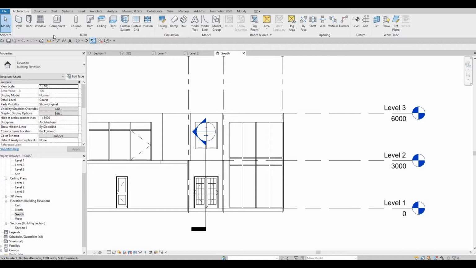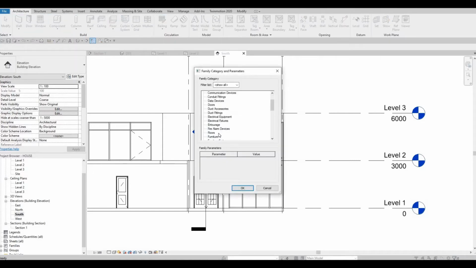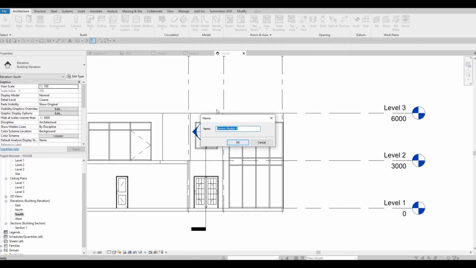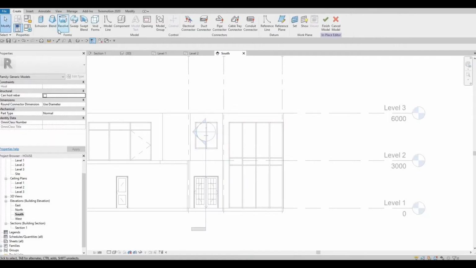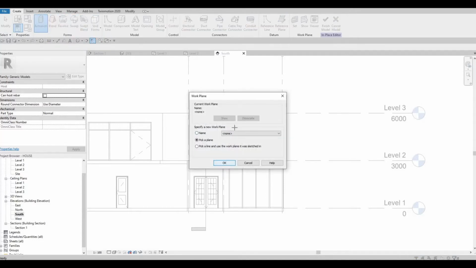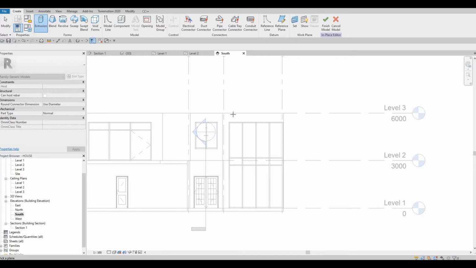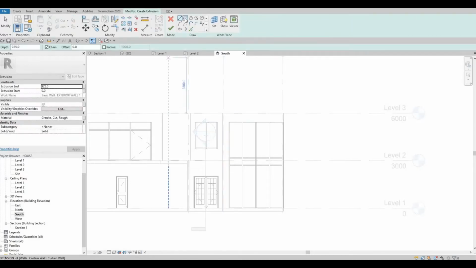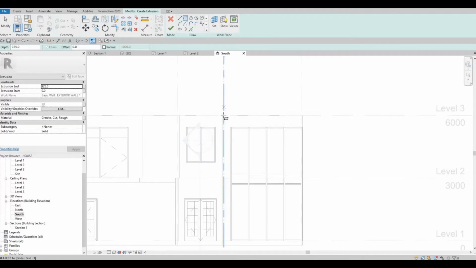Here, I'm going to Architecture, Component, Model In-Place, and Generic Model. I'm going to add it here. And then now I'm going to use Extrusion. Pick a plane, which is this plane. We need to select this. And then now we need to create a rectangle.